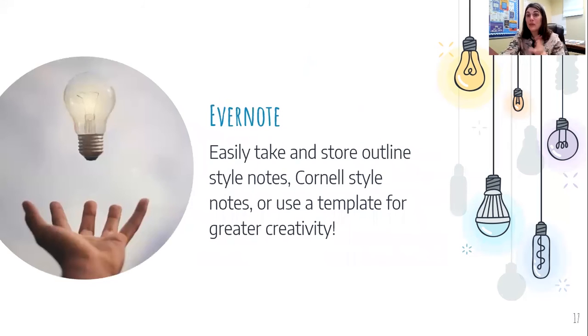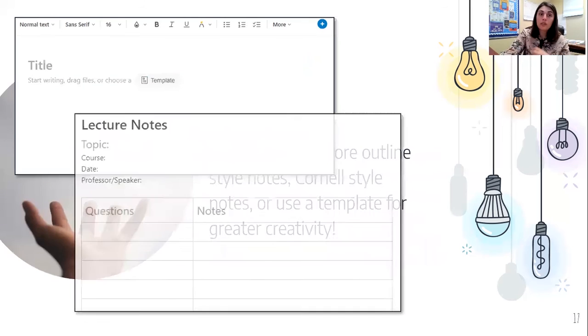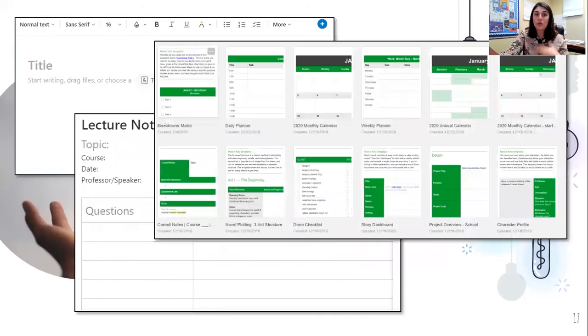So let's jump into those online tools now. The first is Evernote, and this is a website where you can easily take and store your notes. There are many different templates available. There is a way for you to take outline style notes. There are Cornell style notes on this website, or there are so many different templates, hundreds of different templates for taking notes. And it can be stored very easily on the website, which is Evernote.